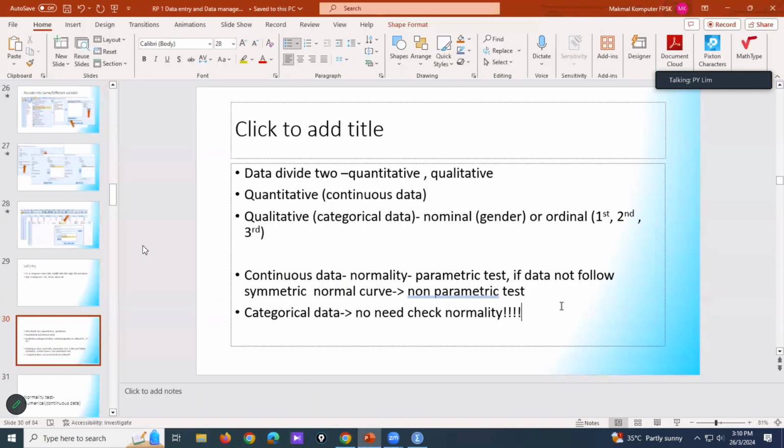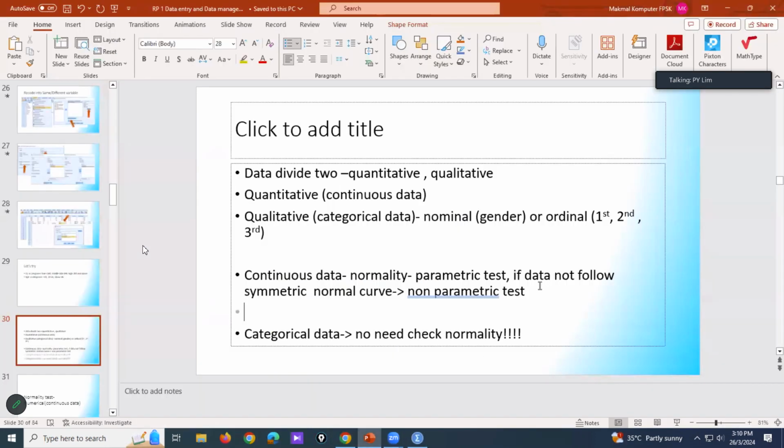Before that, I just repeat: if your data is normal, you will present it in mean plus minus standard deviation. If data is not normal, you will present it in median and interquartile range. If you have categorical data, you will present it in numbers and percentages. This is what you learned last time. Also the same now. Now we proceed to normality.